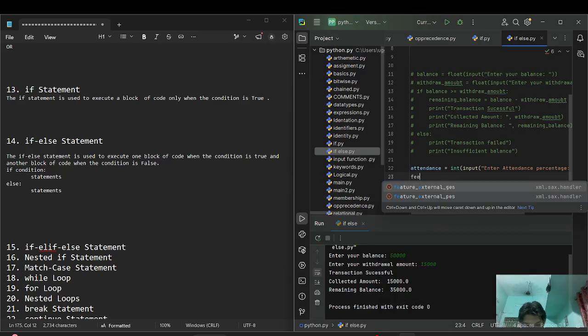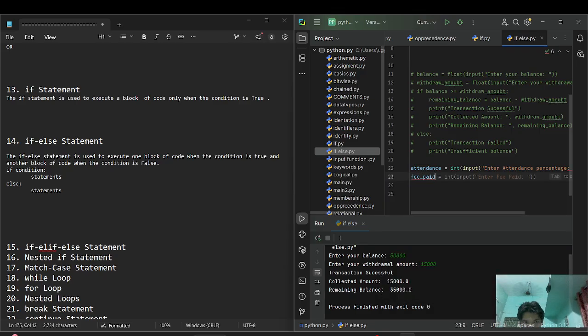Let's see, P paid is equal to input. So here let's write one small condition, enter prepaid. Suppose yes or no.